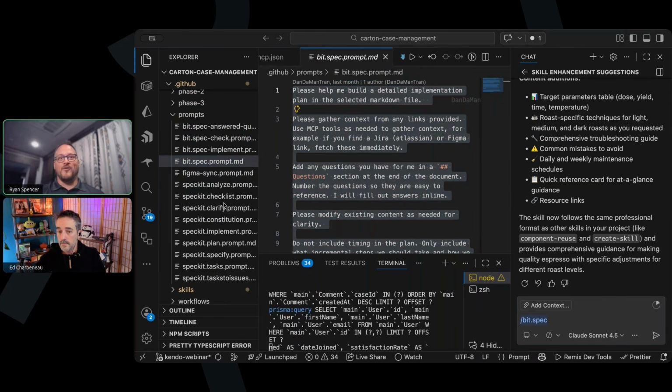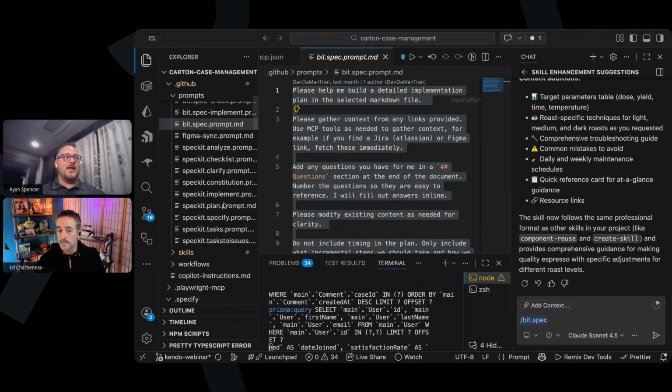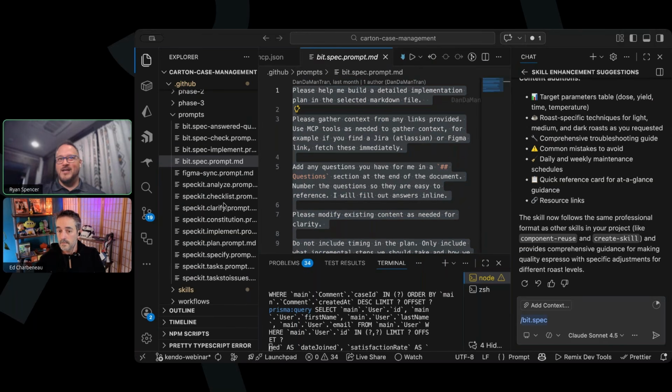Prompts are pretty great, and you can keep iterating on them over time.